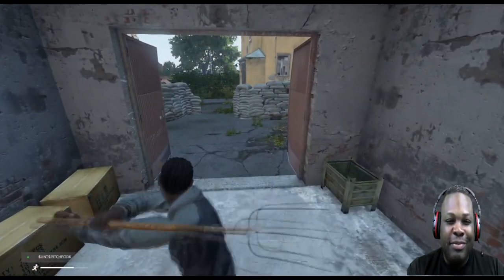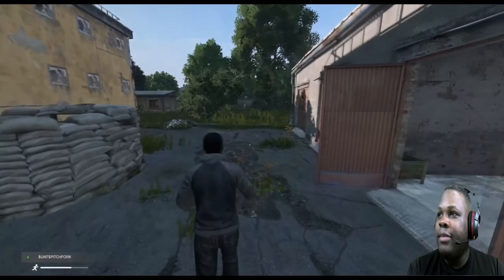And right on. There we have it, ladies and gentlemen. Pitchfork spawning in the game.